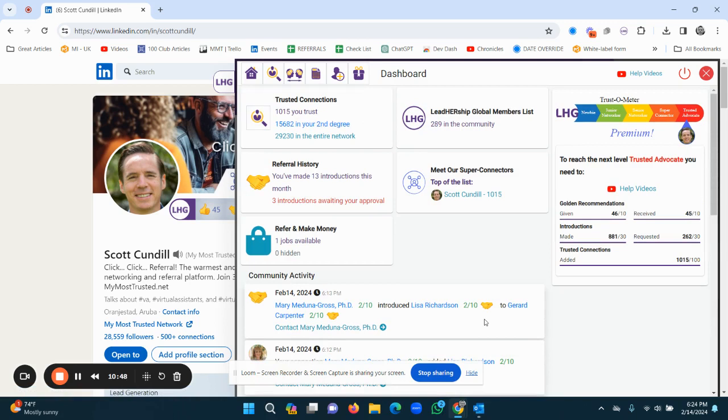So all I'm suggesting you do is get the basics set up, and as you get more and more excited, we'll then show you more and more advanced features, such as how to create your own network, build your own trusted connections, and be seen as somebody that's really trusted in the community and build that reputation.